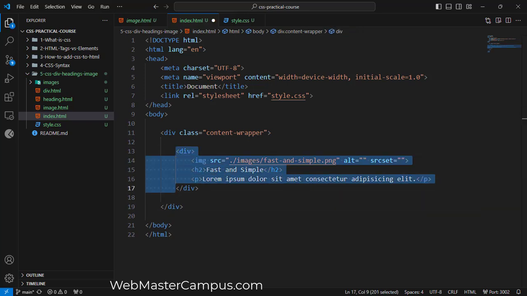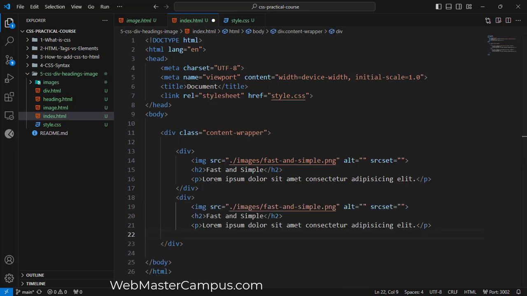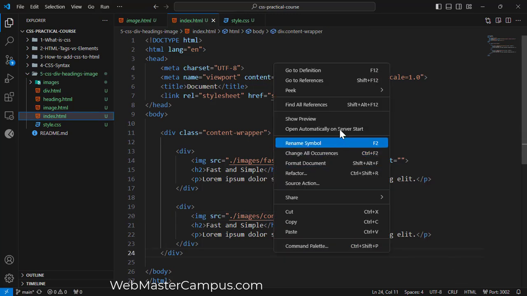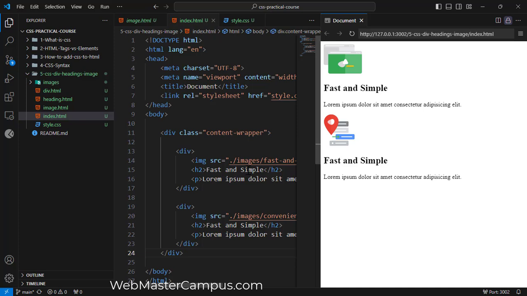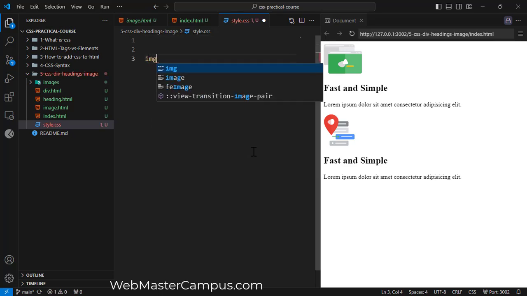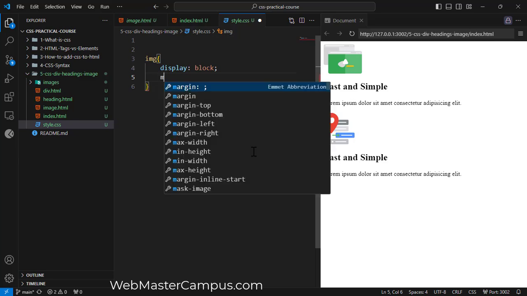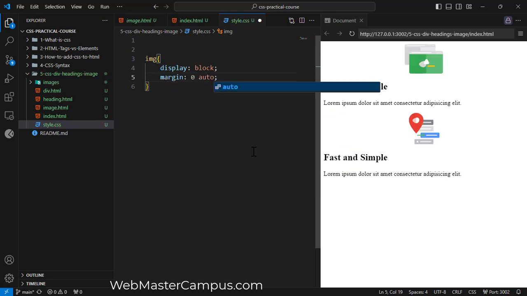Then I'm going to take a copy of this. Here we are with the two divs, and let me call our convenient image over here, and after this it will look like this. Our style sheet is connected. Now I'm going inside the CSS file, and let's start writing the tags. First I'm going to write the image, and for the image I'm going to use display block and margin 0 auto, so the images are centralized now.